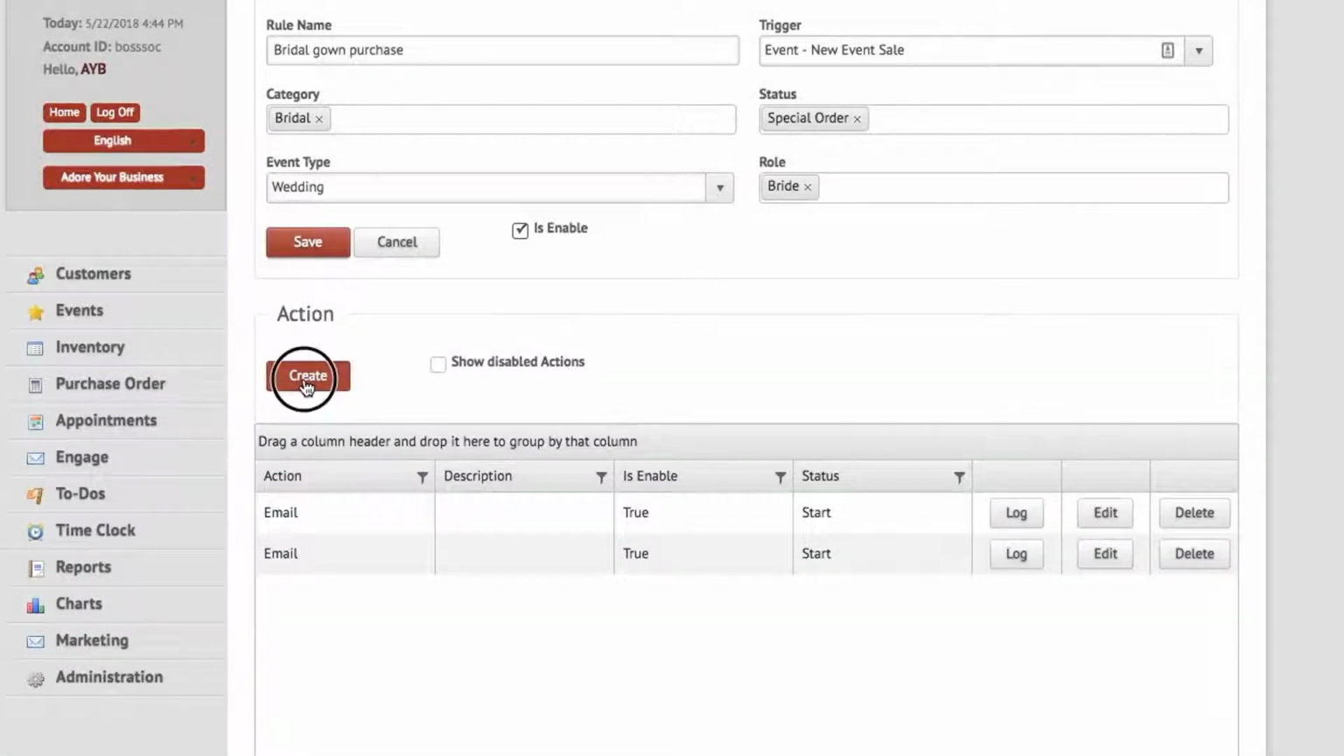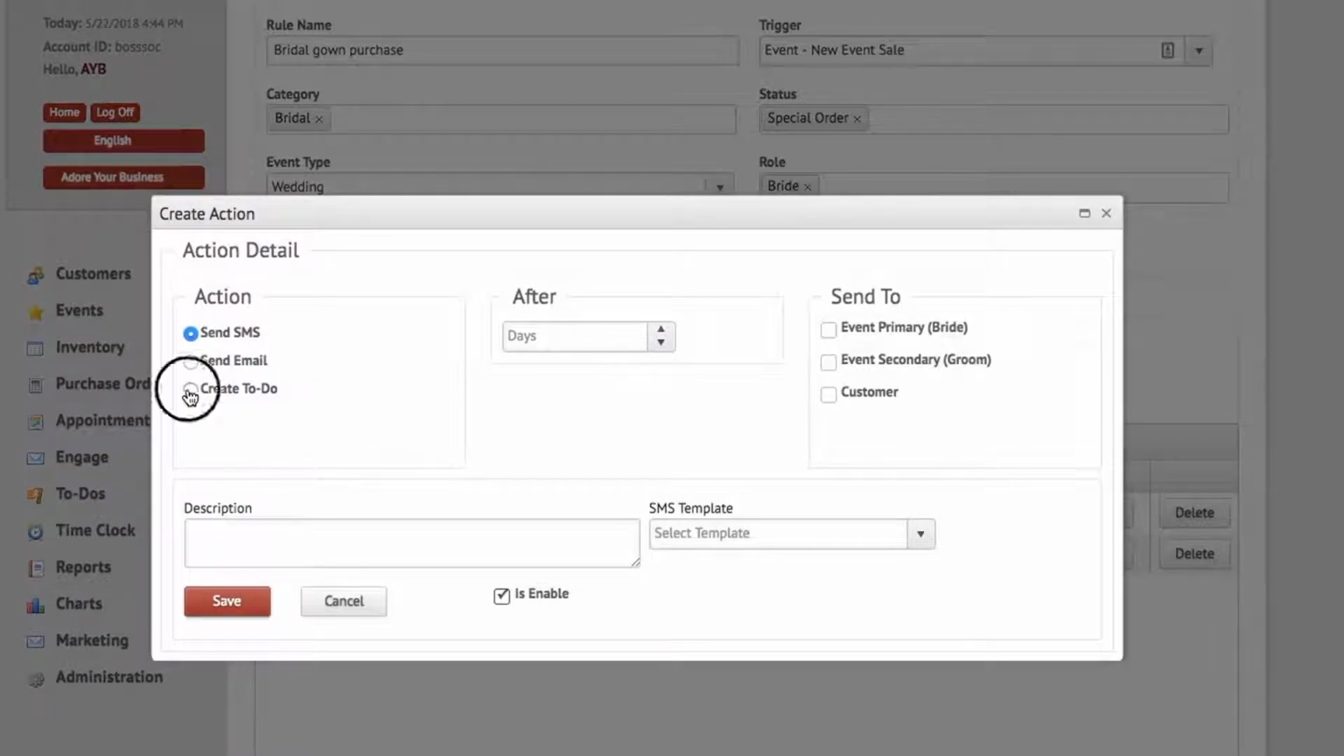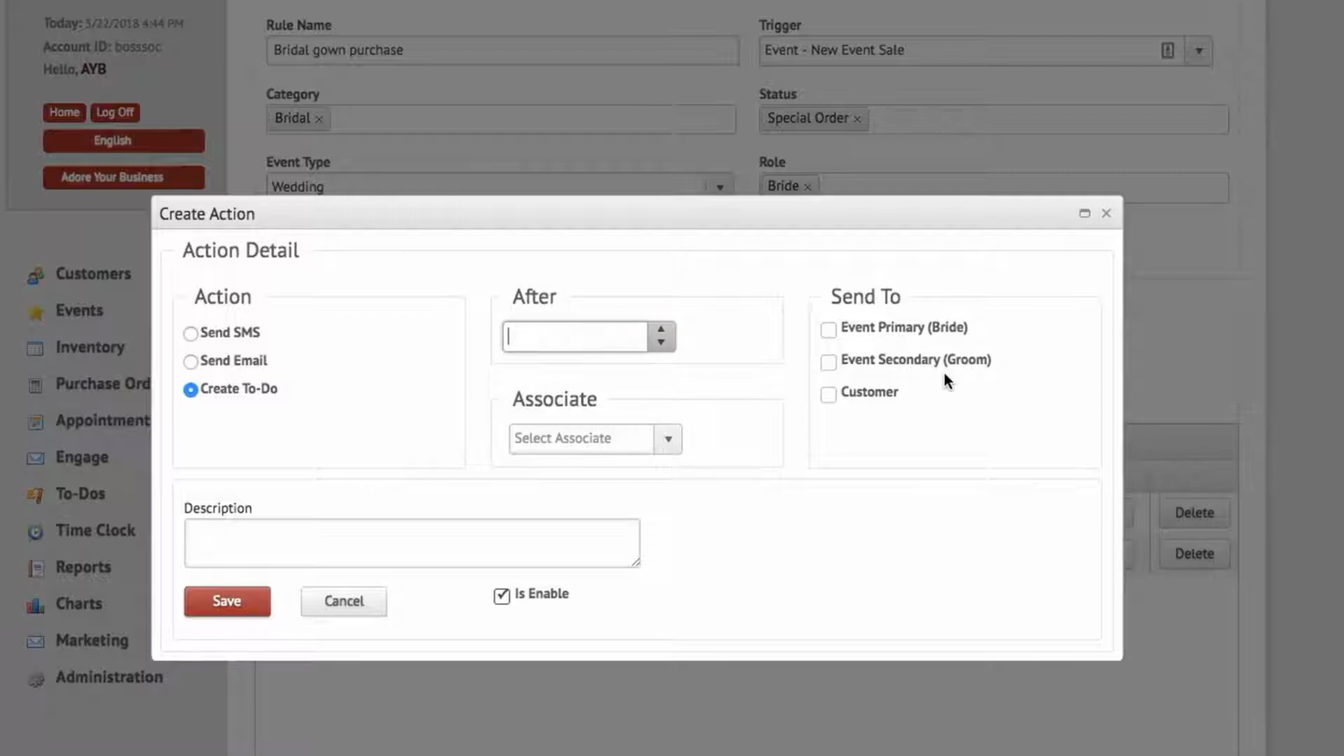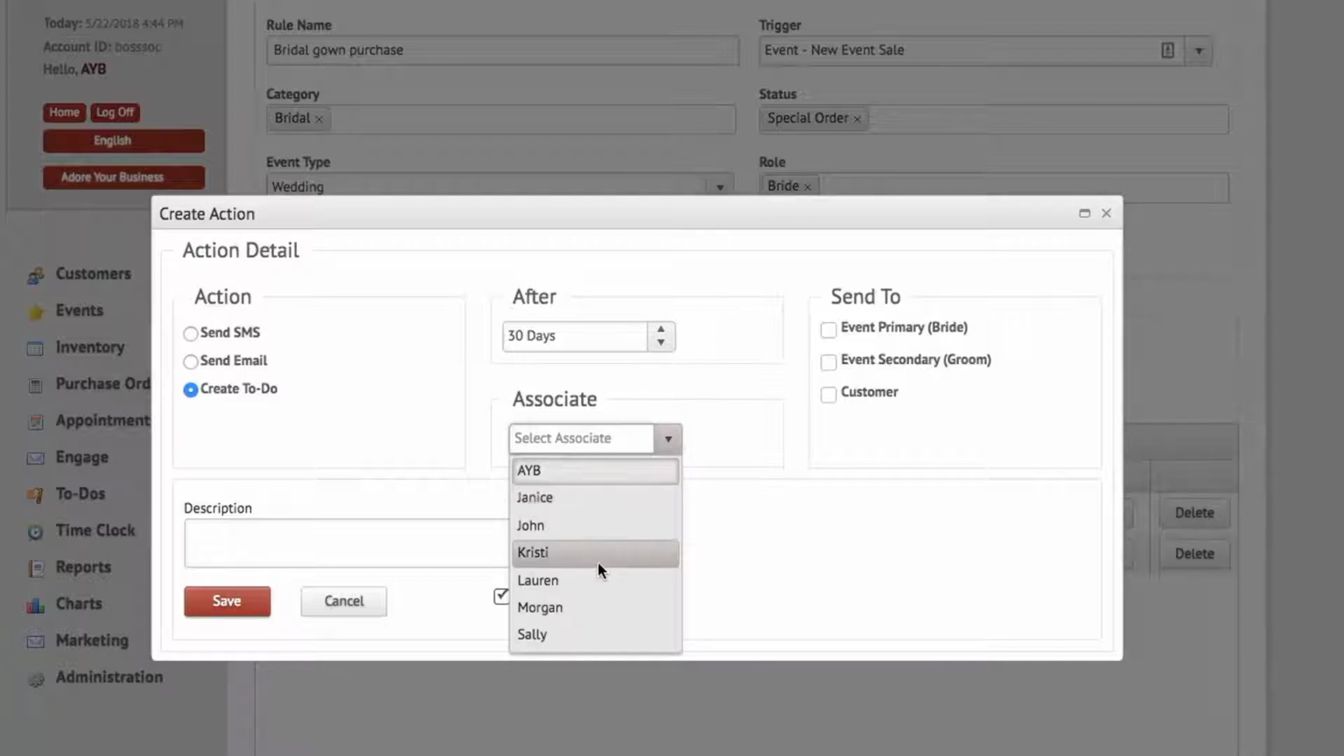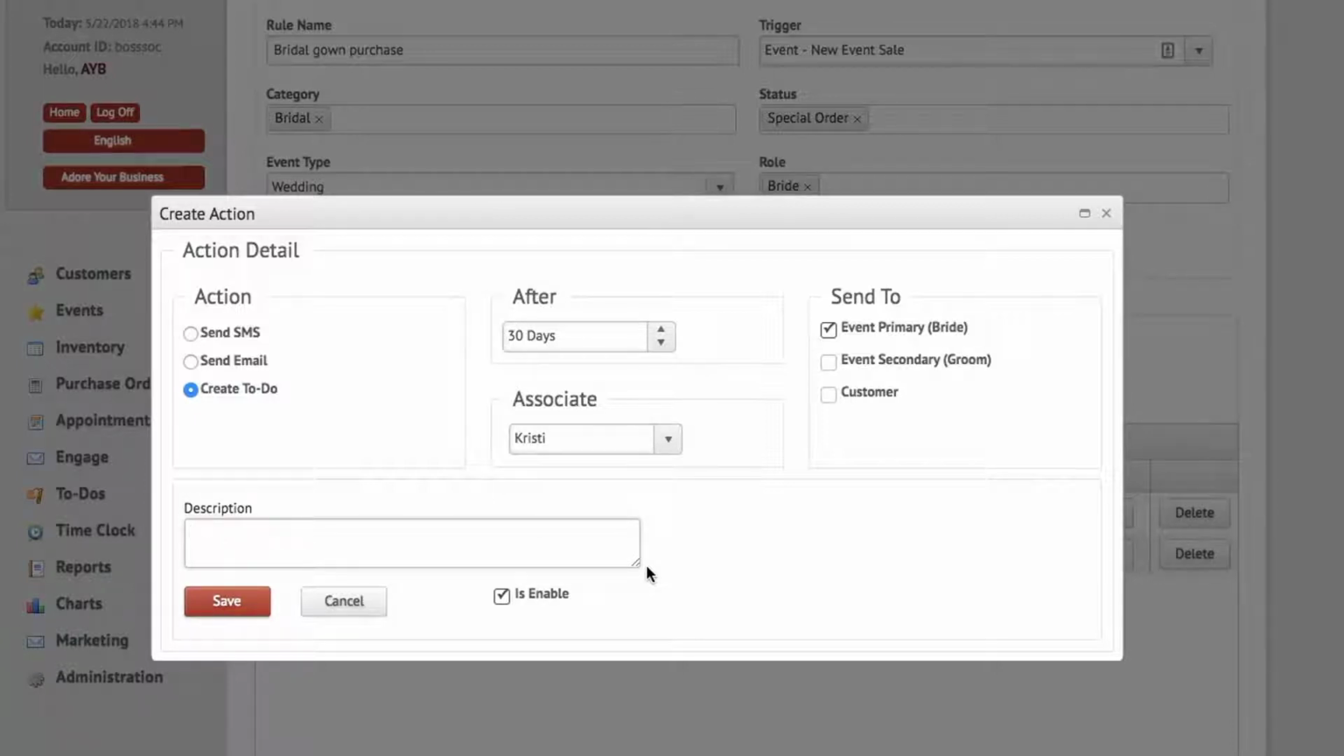But now I want to create something that happens that is a to-do. So I'm going to choose to create a to-do, and that's going to happen, say, 30 days after her dress purchase. And I'm going to assign this to Christy. And we're specifically talking about the bride, and I want to tell Christy that I want her to contact bride to give a shipping window. So this is a time where maybe I'm saying, hey bride, we got another update on your dress and we now know that it's going to be arriving sometime in January. It could be something like that.